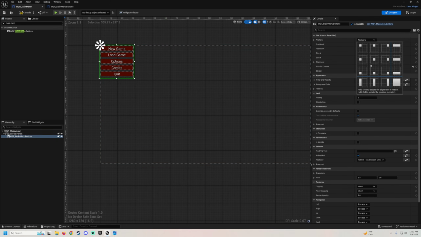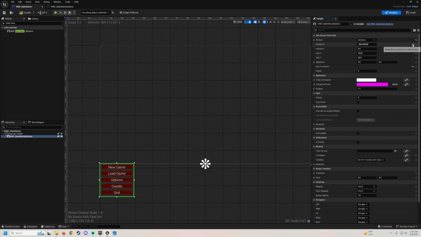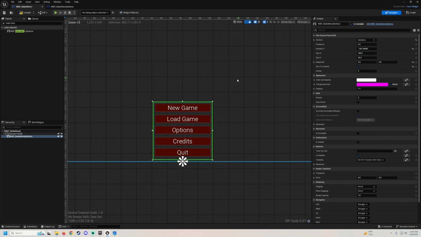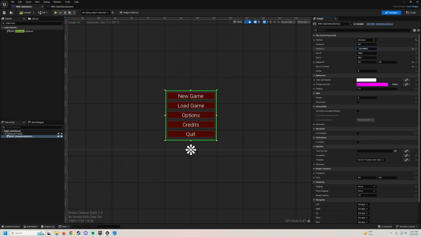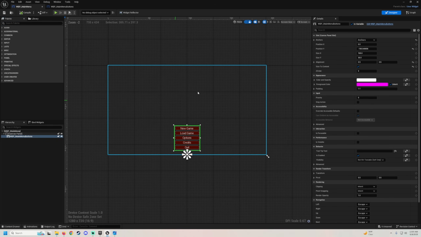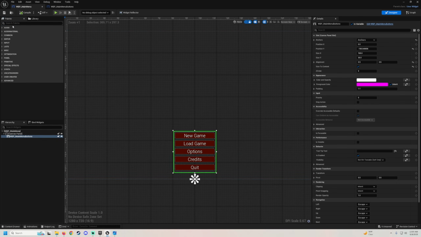So now we're going to anchor this guy to the bottom, pull this guy down, and we're going to set the alignment to 0.5 and 0.5, and I'm going to set the position Y. I'm going to set this guy up a bit. We'll pull it up a little bit more, about right there. Compile and save. And next thing we're going to do is add a logo up here. So I'm just going to add the logo for my game in here.